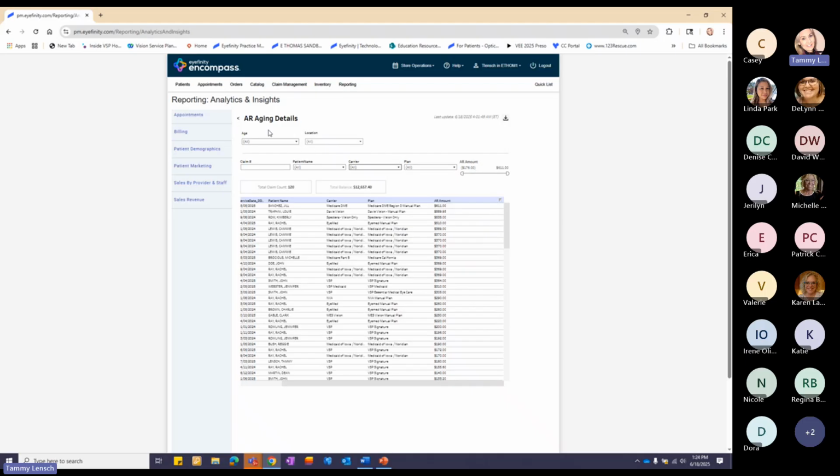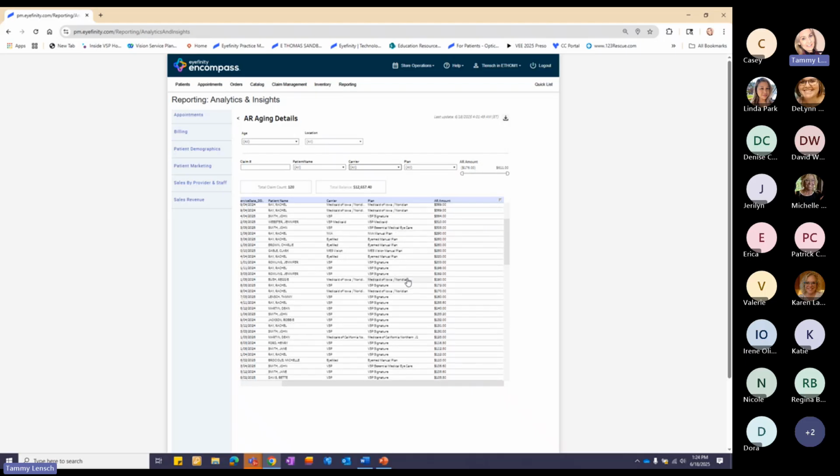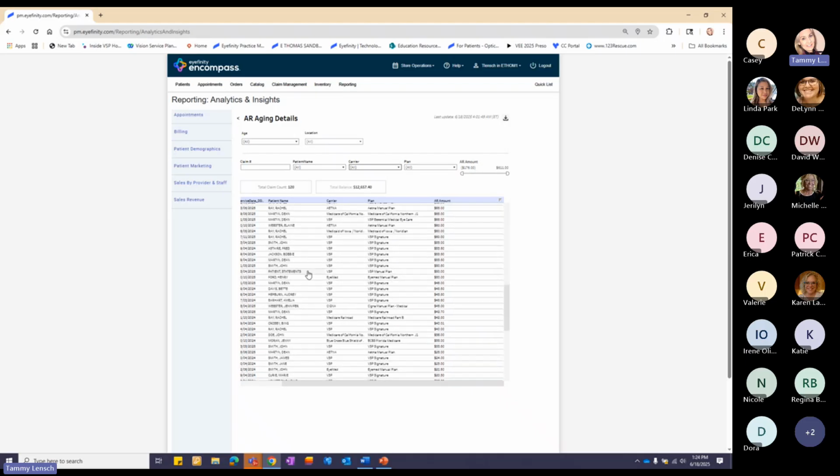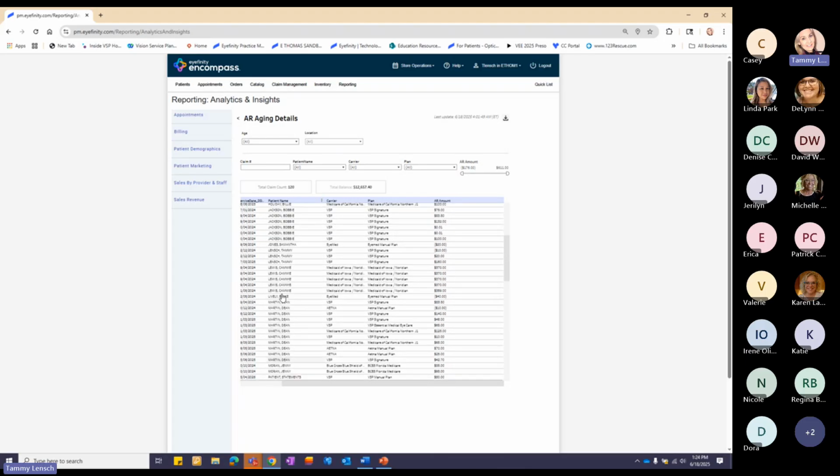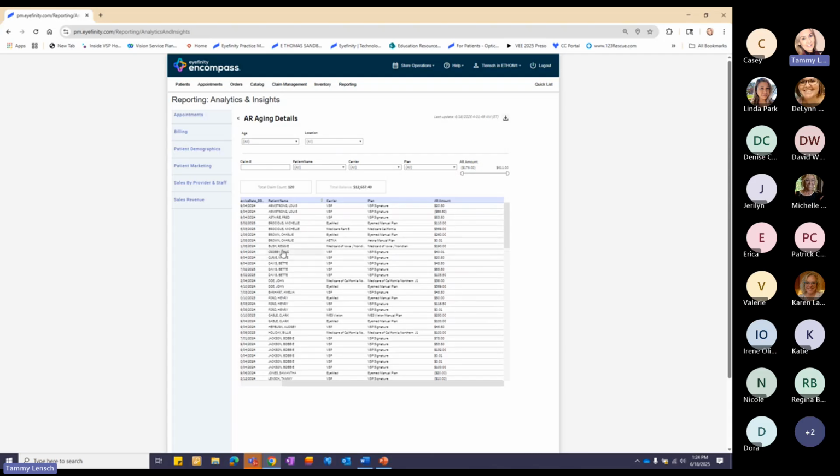Okay. So that is the aging details report. So again, I like the little bit more flexibility. If I come over here, I could even alphabetize them by name. So now it's alphabetized up here. So really a little bit more how you want it to look. It gives you some more customization on how you want it to look.